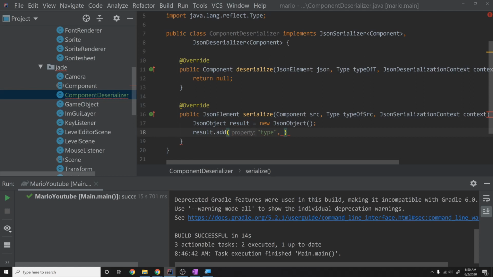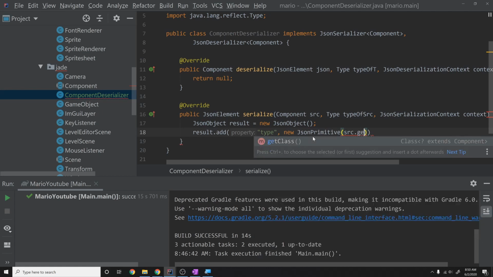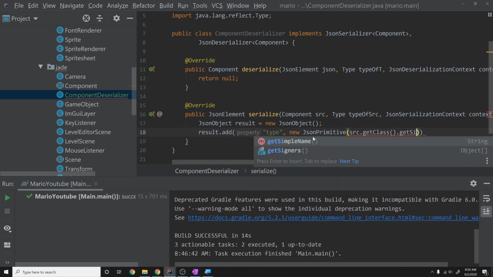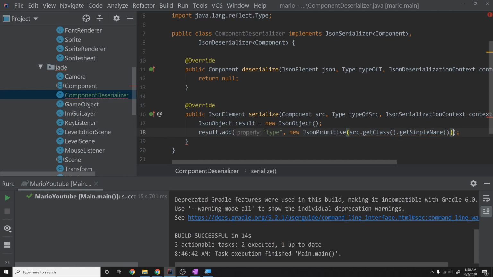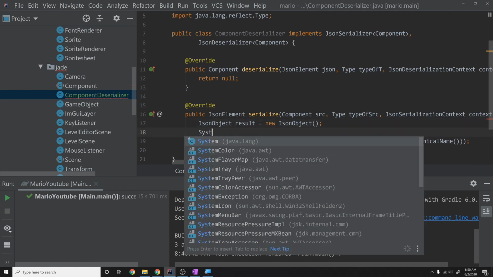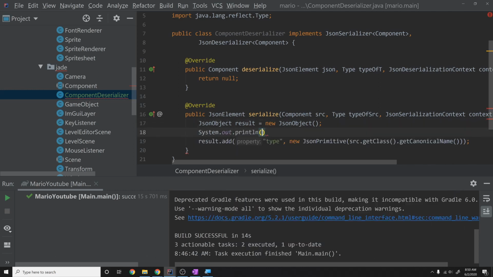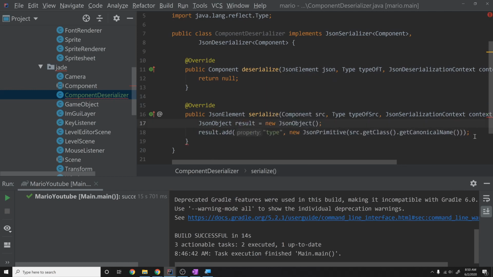Then we know this is just going to be a JsonPrimitive, and we are literally just going to embed the type name as a string. So we'll say new JsonPrimitive, and we're going to say source, which is the component we're serializing, .getClass().getSimpleName(). You could actually change this to getCanonicalName, which would reduce the need for having to know the package path, which actually might be a better idea. I think I might do that. So let's see what this is doing too. Right now I'm going to say print line, or actually we'll just print it after we serialize it, see what happens.